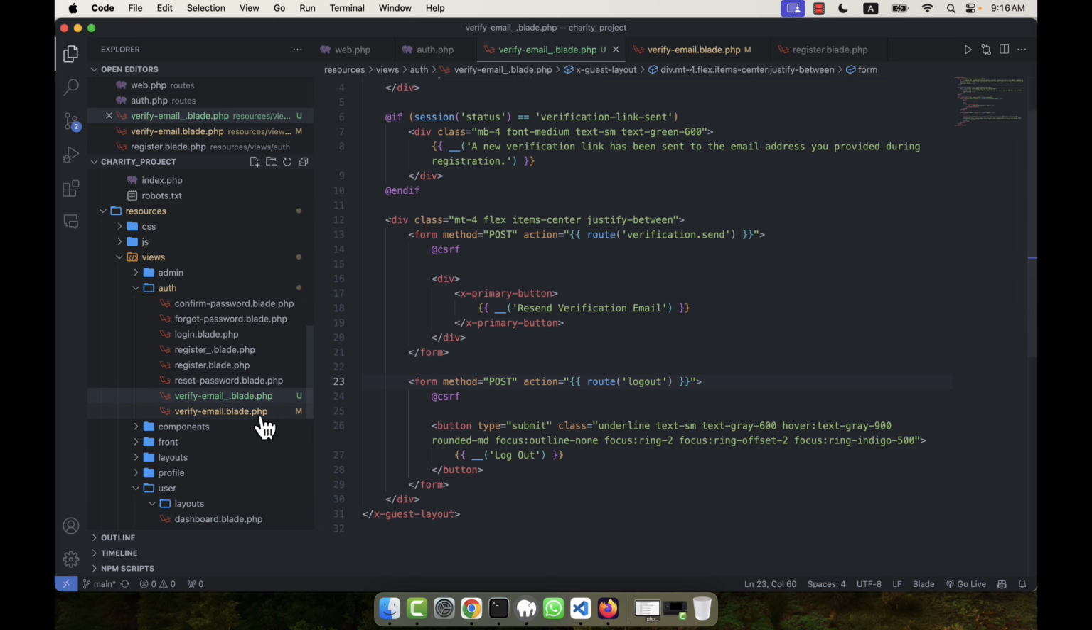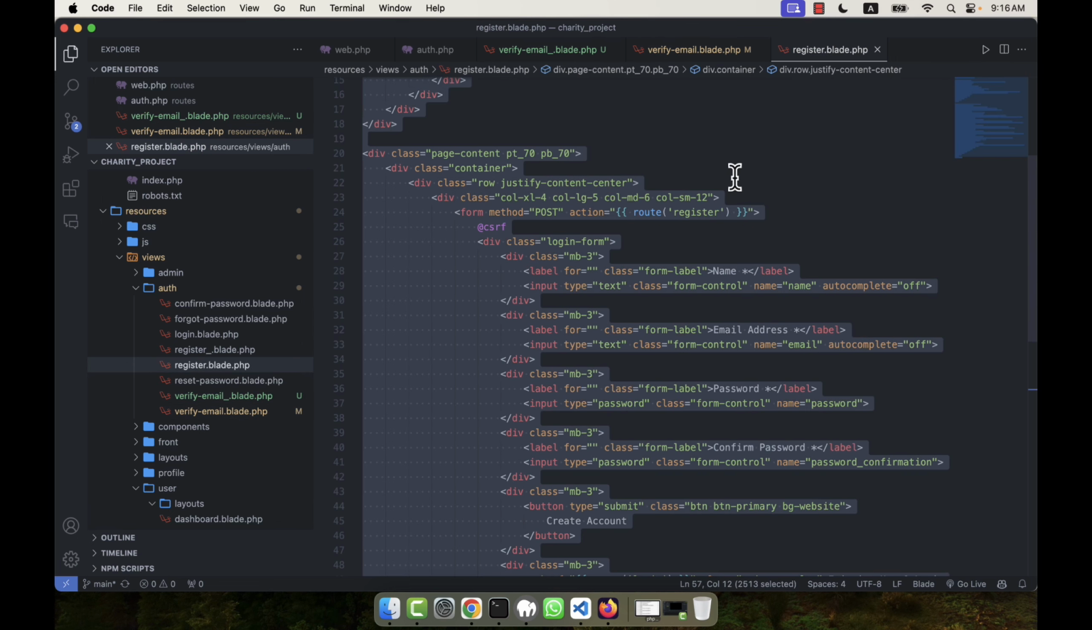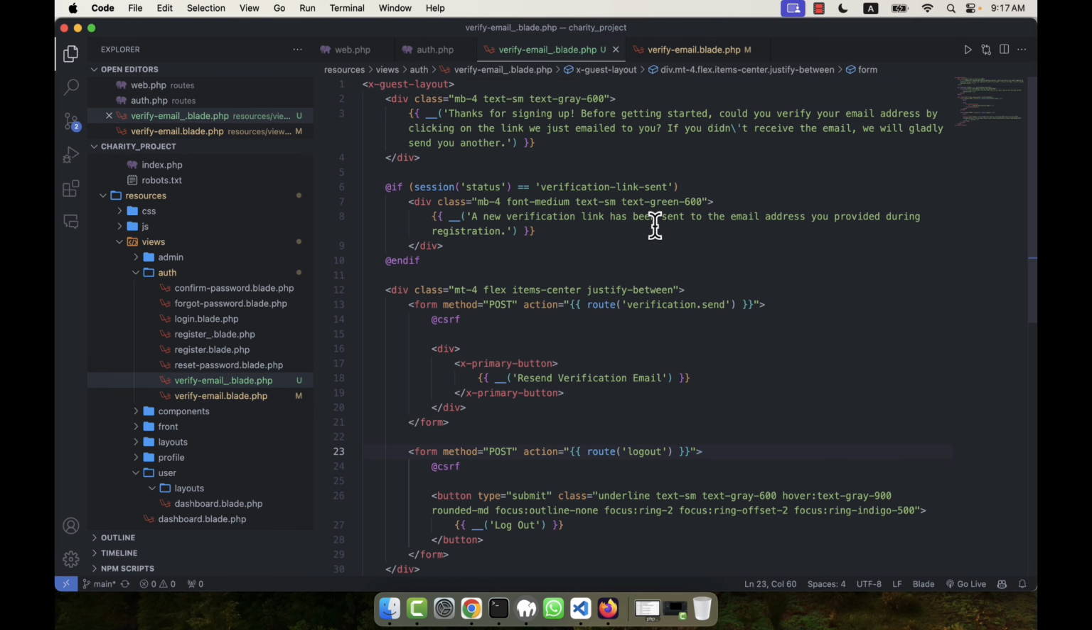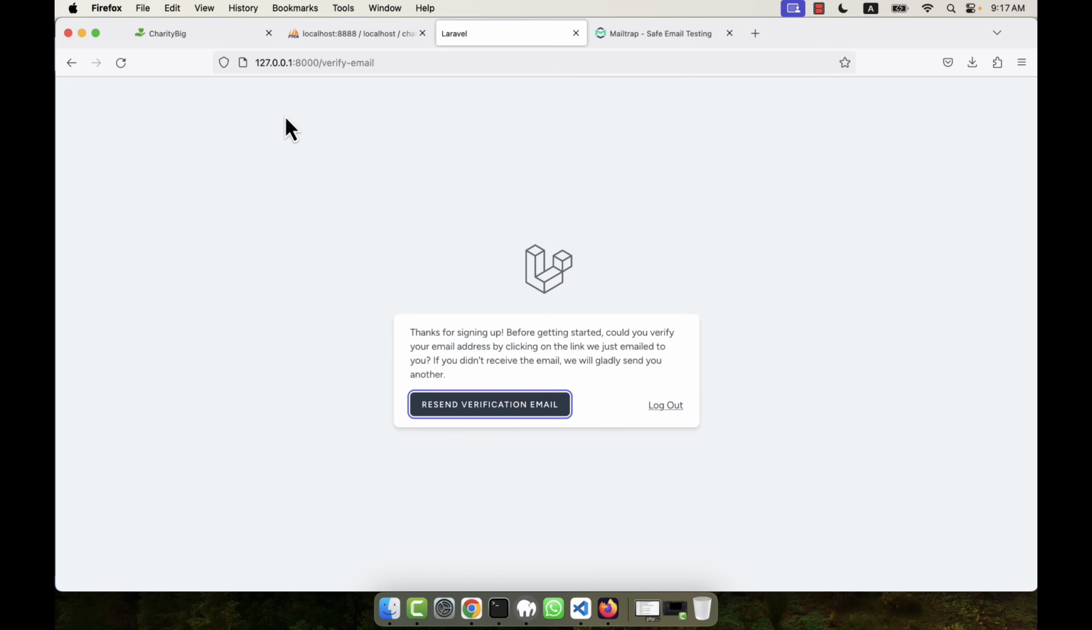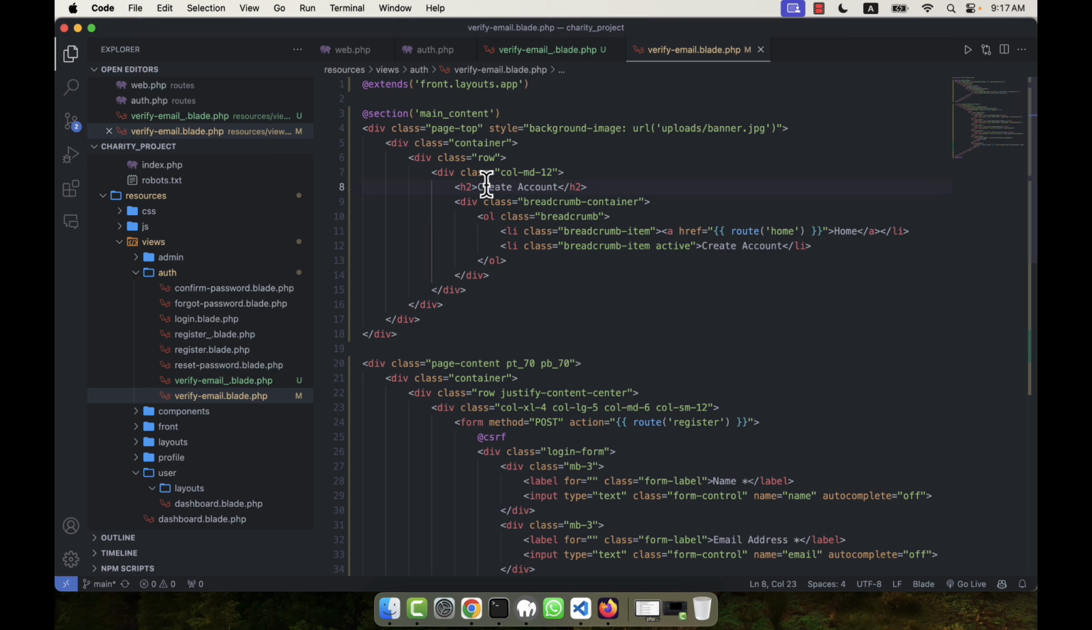So this is their code, and here I will write my code. So register one, I am going to select all, copy and paste it here. And this page name will be, what is the page? That is verify email or something like that. So here I am going to give the name verify email, like this, okay.